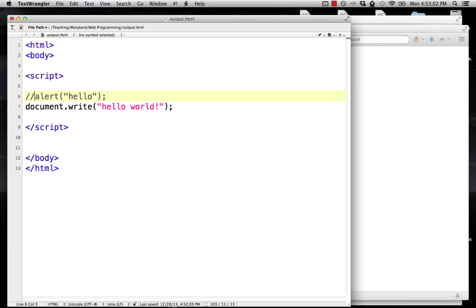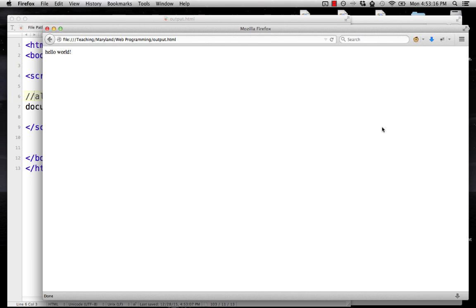One way to do comments in JavaScript is to put 2 forward slashes in front of your text. So this alert won't happen because it's commented out, but the document.write will. That just writes text into the document. So we reload and it says hello world.